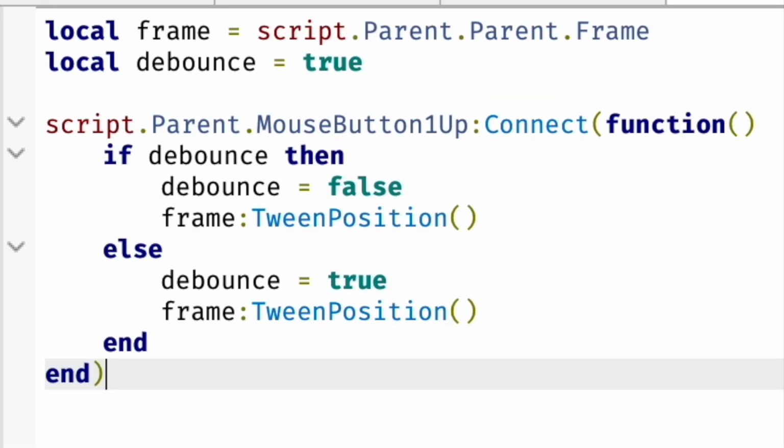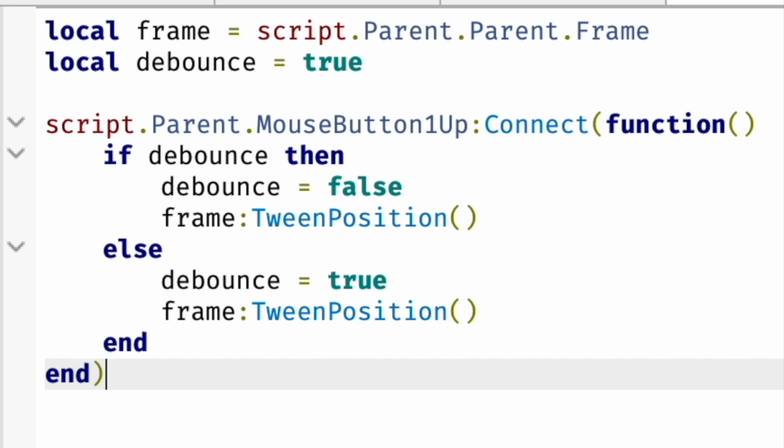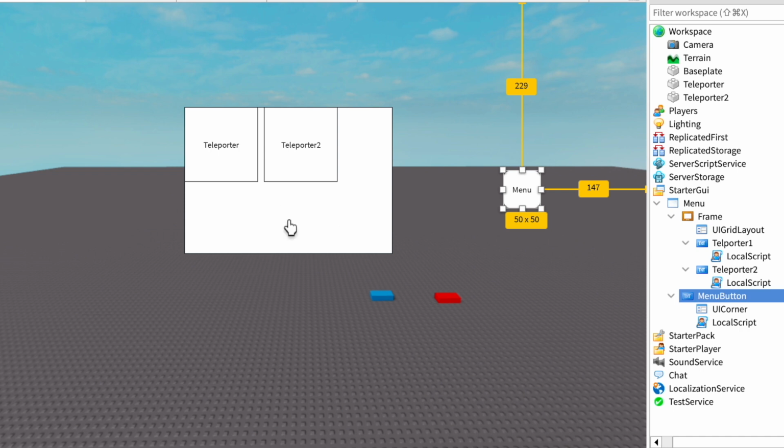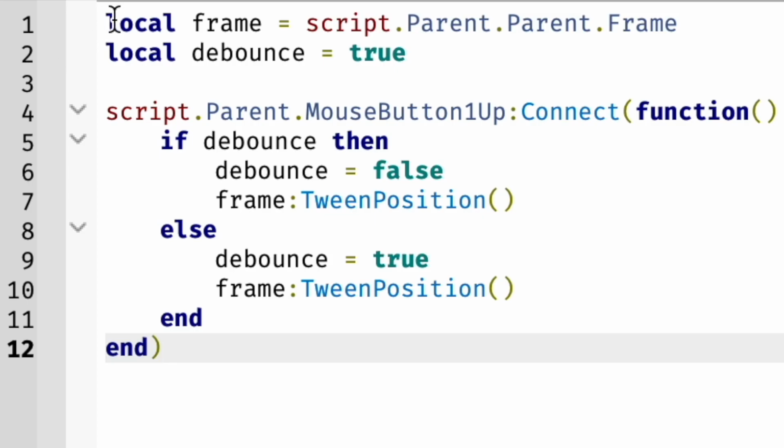Alright, I'm just going to read through the script I have right now on screen, since I might have lost you, or maybe I'm too confused on where I am to even edit this well enough. So basically what I did is I got the variable of the frame, which is the object we're going to be tweening. The frame is this thing right here that's holding teleporter and teleporter 2 buttons, which is right here under menu. So we got local frame equals script.parent.parent.frame. Local debounce equals true. That checks if it's open or closed or not.